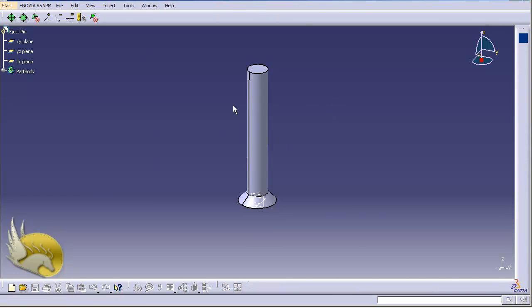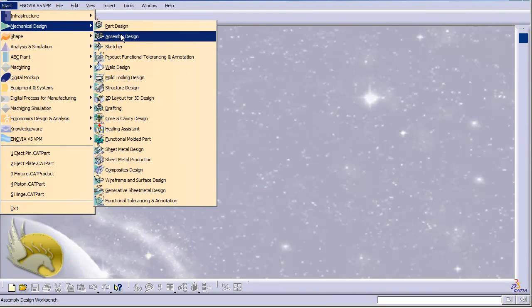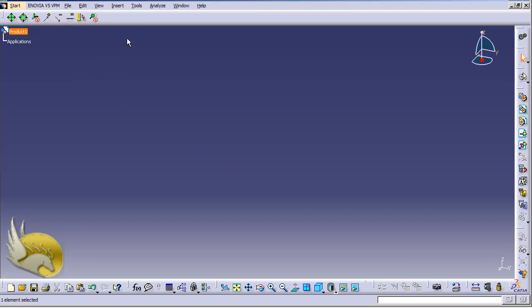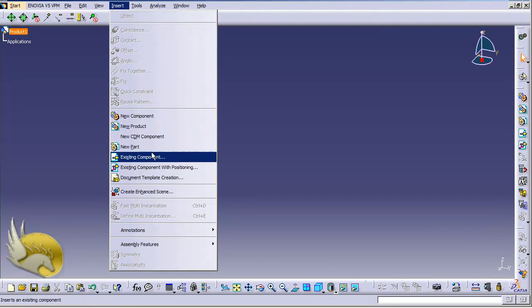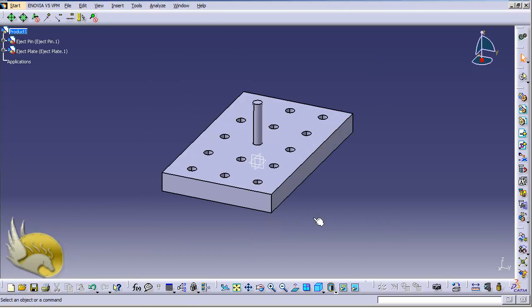so I press Ctrl S and save this as well and close this. Now let's go to assembly design environment. So I go to mechanical design, select assembly design environment, click on product, click insert and select the existing component. Select these two and open them.